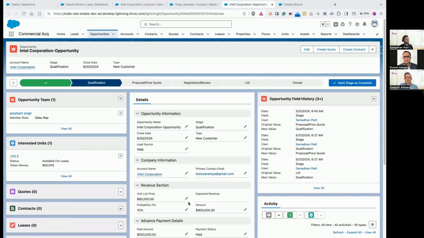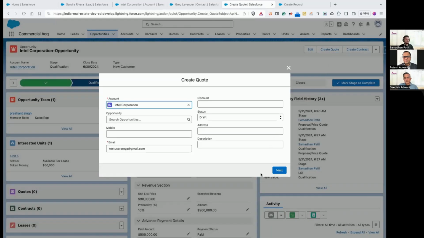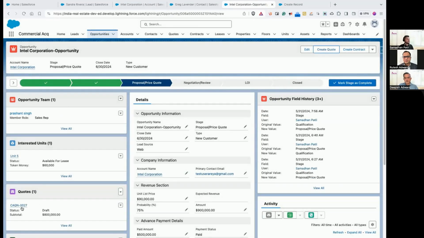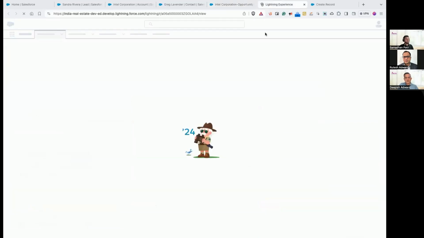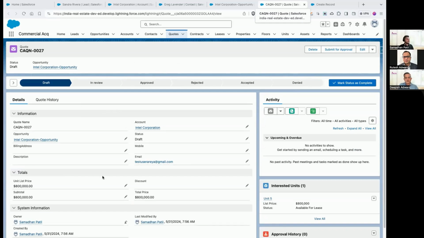After conversion to the opportunity, the next thing is creation of the quote and sharing that with the customer. From here, agents can directly create a quotation, and if they save here, that quotation will be shown here related to this opportunity. Now I will open this one. We can see all the quote related information will be there, like whatever the unit price, subtotal, or any discount we're giving, and some basic information related to that customer.